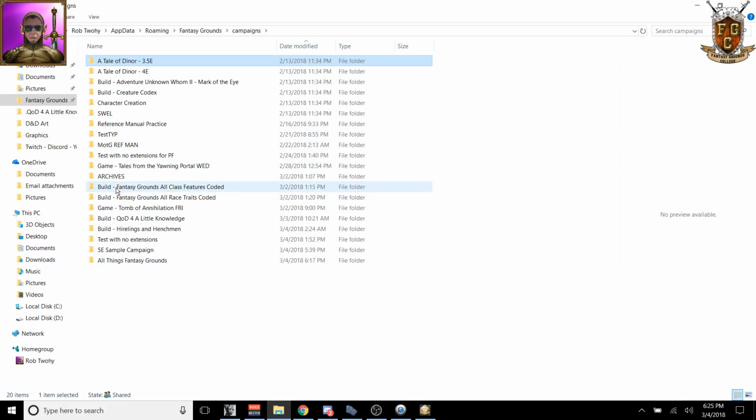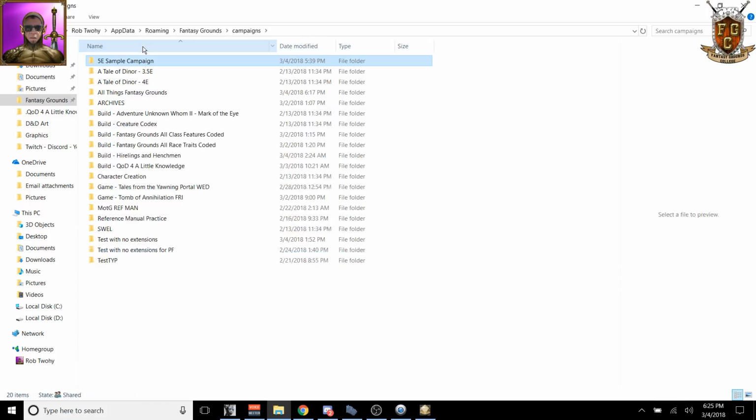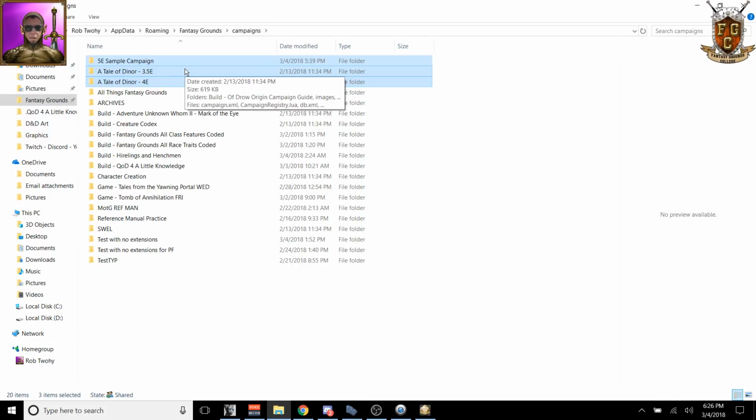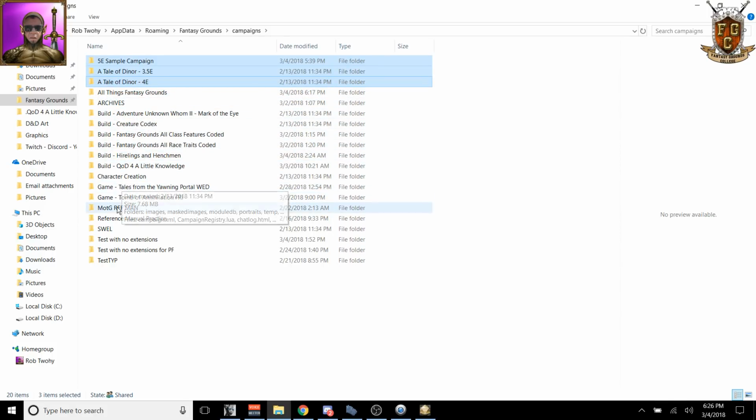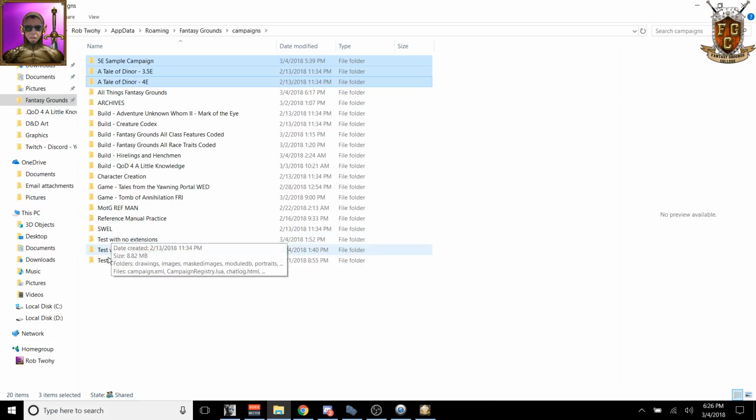what's the other ones in here that they're always there? Maybe it's just those two. Oh no, 5e sample. Yeah, 5e sample campaign. So I think those 3 will always be there. Matter of fact, yeah, it's these 3 here. Those will always be in there because when you update or download Fantasy Grounds, it puts those in there. And then all the rest of this stuff is stuff that I titled myself and that I'm working on.